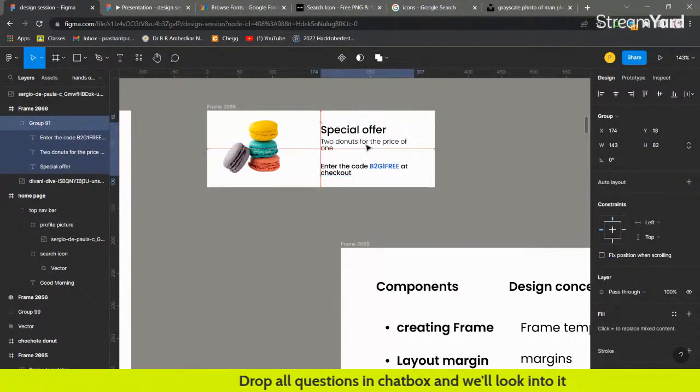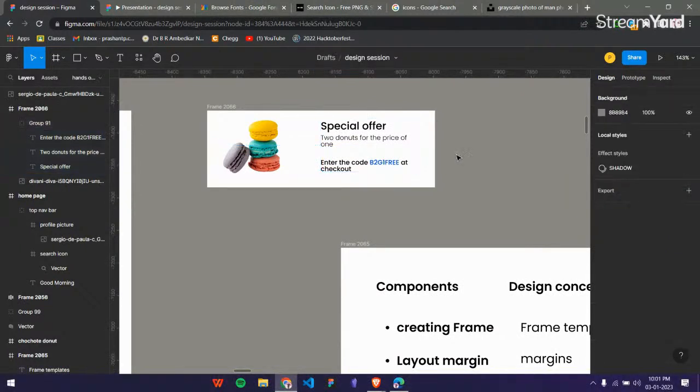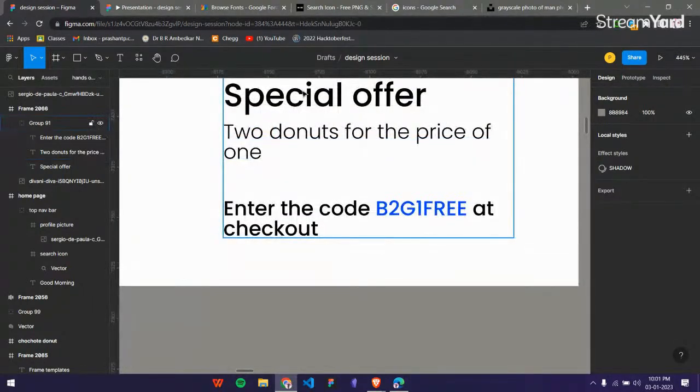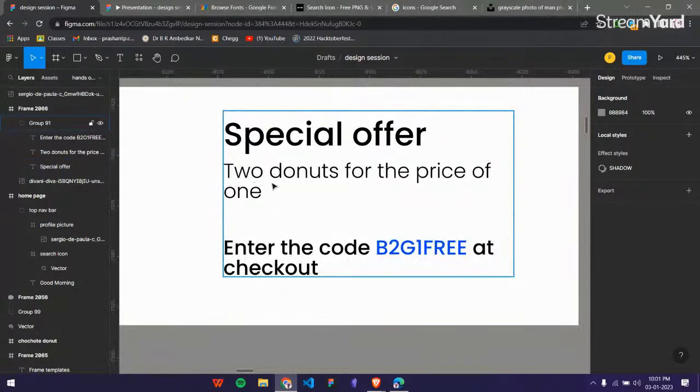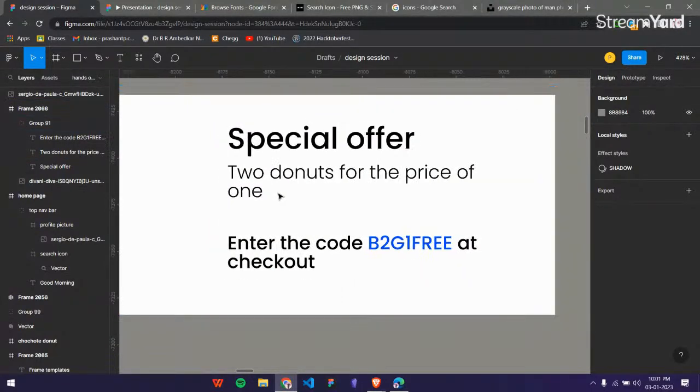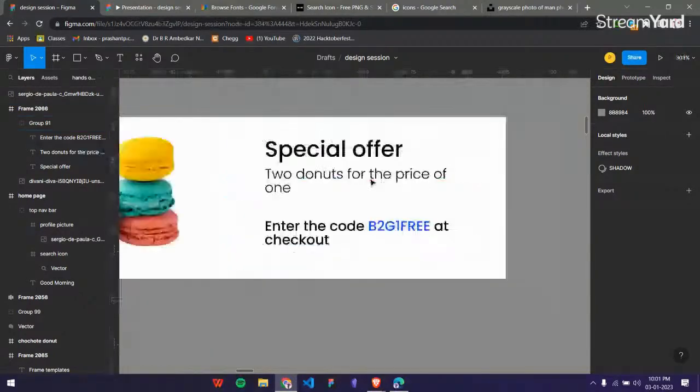Okay, so here a concept to be learned, the concept of hierarchy. Hierarchy is nothing but creating difference between the content. Like you can see this has a bigger font, a boldness, and this is regular text and a bit smaller font. So hierarchy is creating difference between the elements so that we can define the importance of different elements.